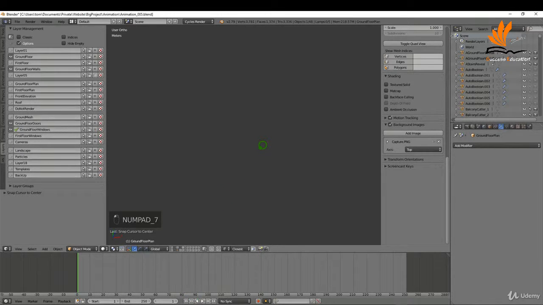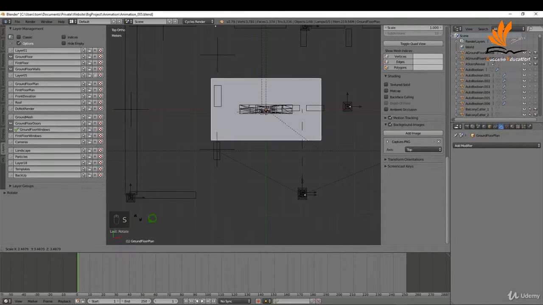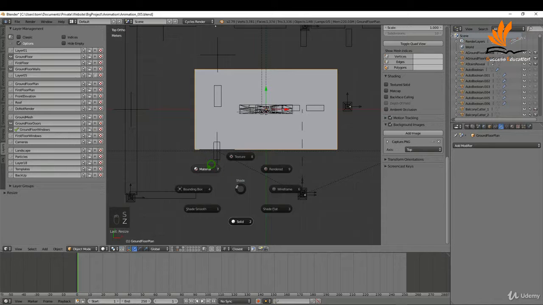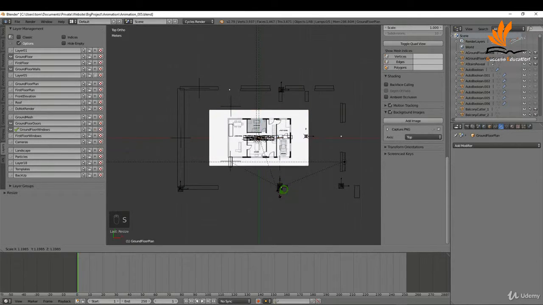I'm going to press 7 for top view and just zoom out here so I can take a look at this. So what we need to do first is rotate this on the negative X. So RX negative 90. I'm going to press S and just scale it up a bit. I'm going to press Z and just bring up material. Okay, so zoom out slightly and scale it up a little bit more.